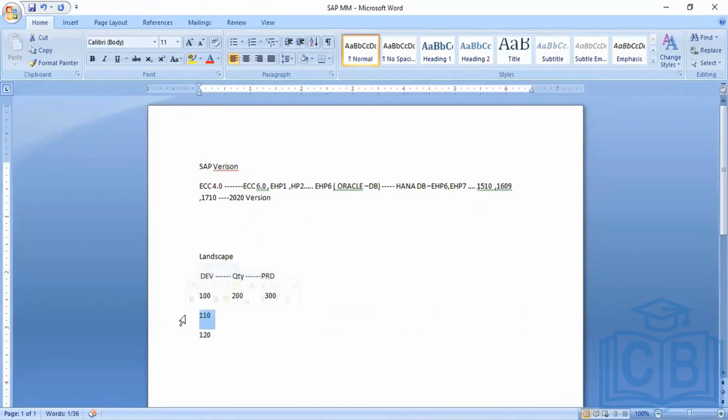Then we have the 110 client, which is called the ABAP client. Those people will do only the ABAP changes and all those things. And one more client called 120, which is called the sandbox. This sandbox we can use for different purposes, like R and D purposes generally.